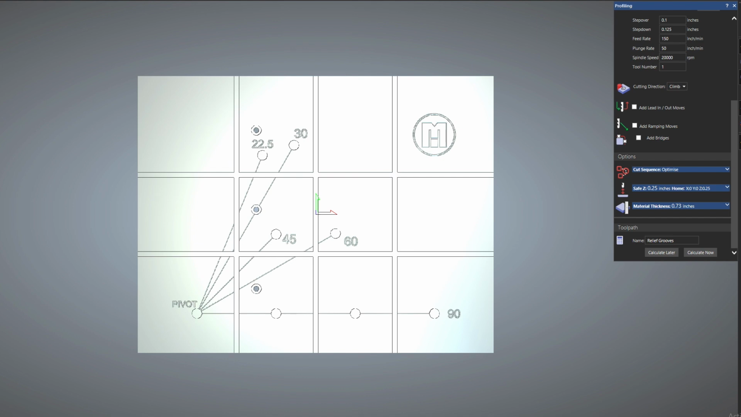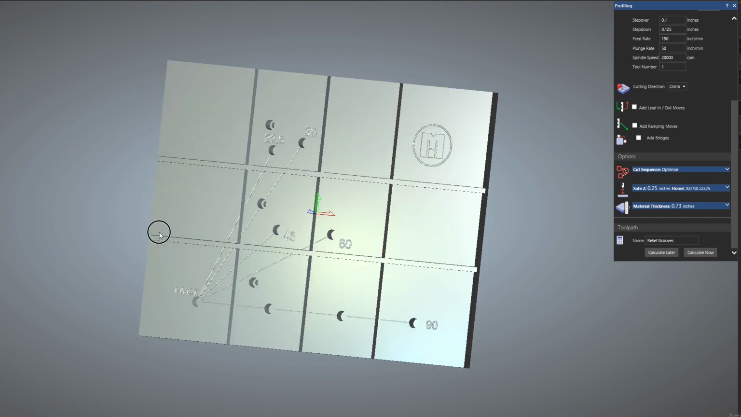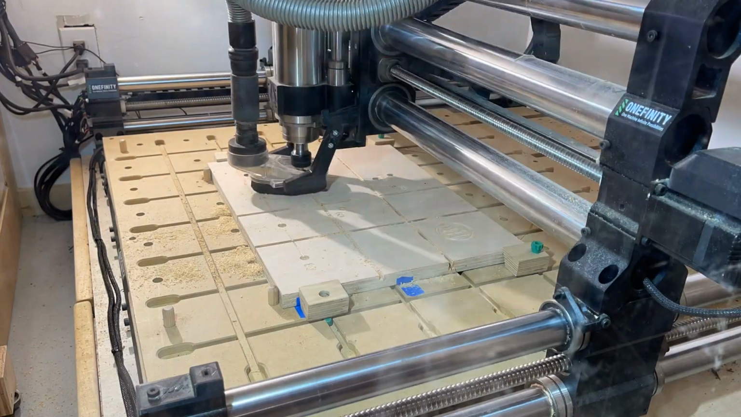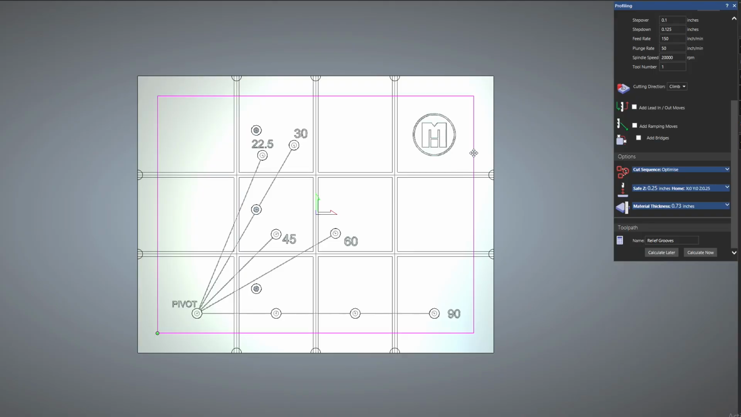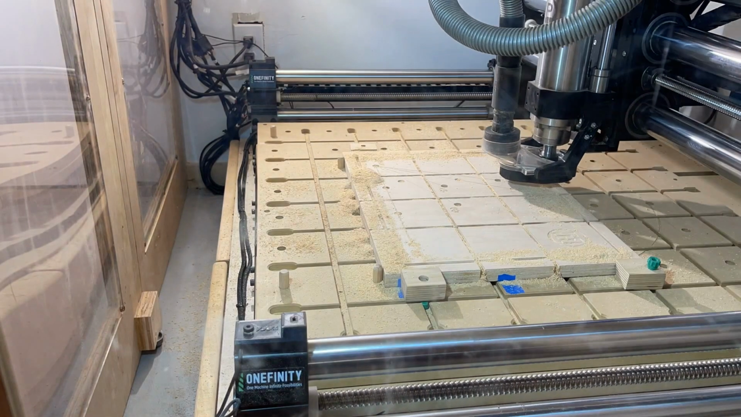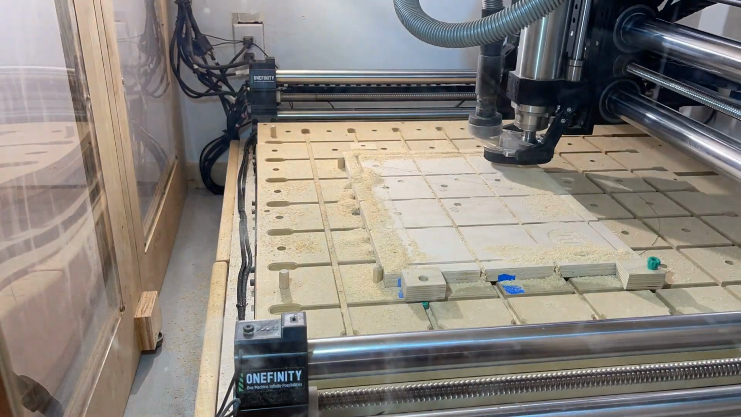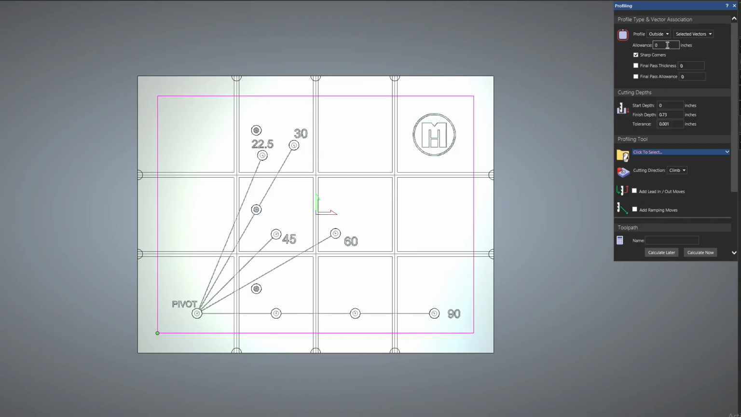Anyway, the relief grooves are going to be just a simple profile toolpath, 120 inches per minute, 20,000 RPMs, cutting 0.3625 inches deep. The next toolpath is just a rectangle, the shape of the sled. This will be the cutout toolpath that separates the sled from the larger piece. It's a profile toolpath cutting outside the vector at full depth, 120 inches per minute, 20,000 RPMs.